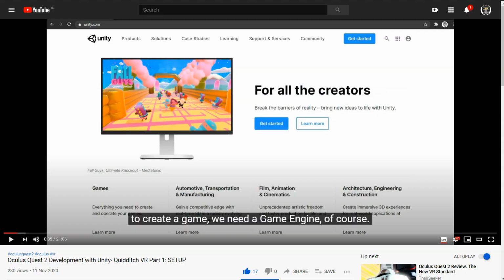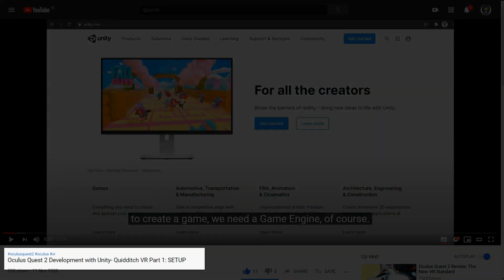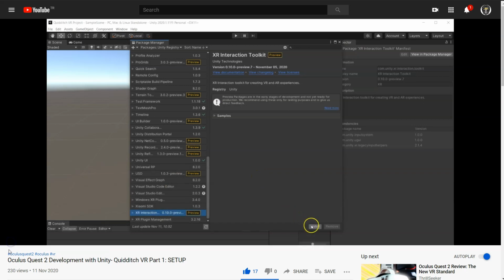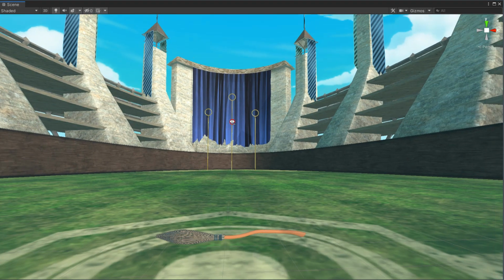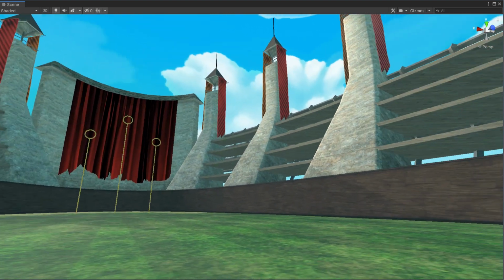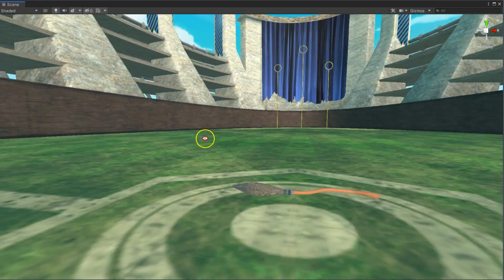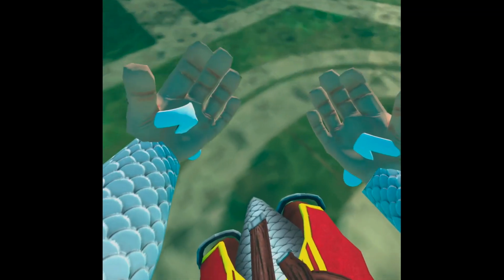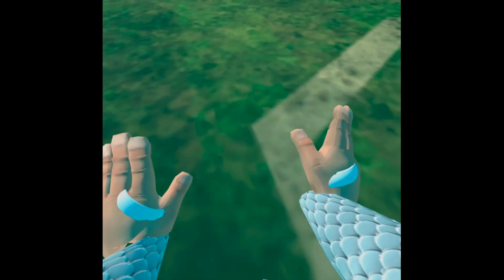And this video is the second tutorial on getting started with VR development, mainly for Oculus Quest 2. In the previous video, we set up the Unity project for Oculus Quest 2 build. Then we imported these awesome game assets for our Quidditch VR game. Now in this video, we will implement a full body VR system into our Quidditch VR game.